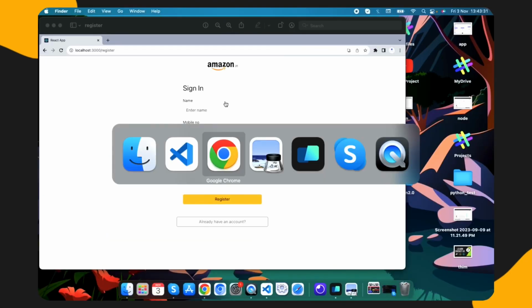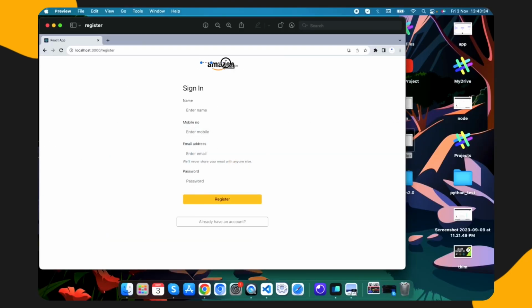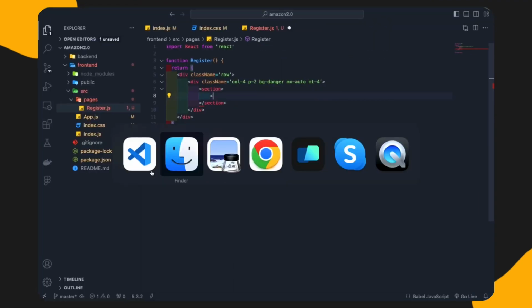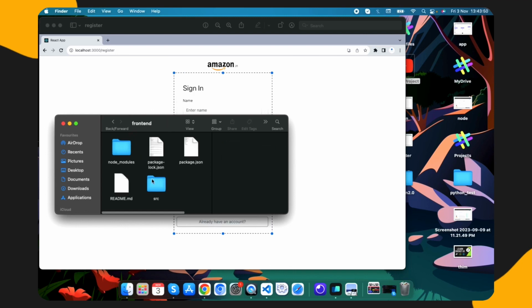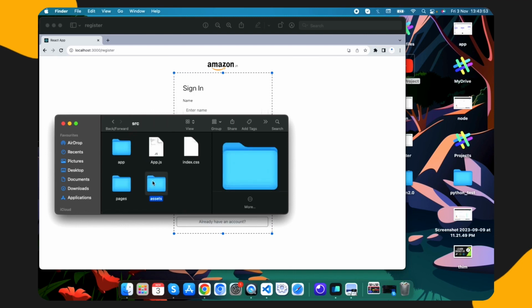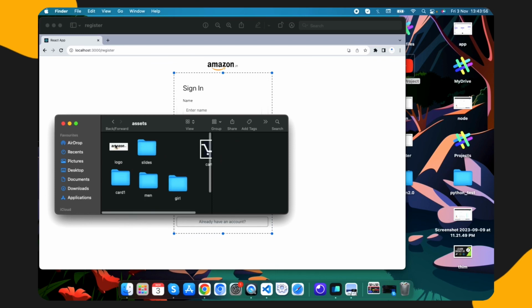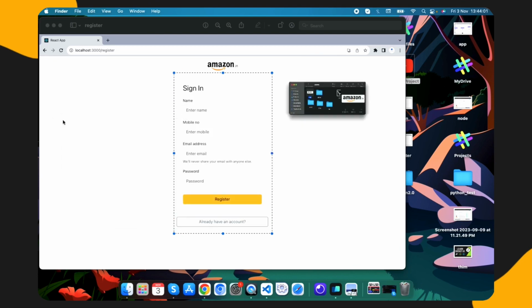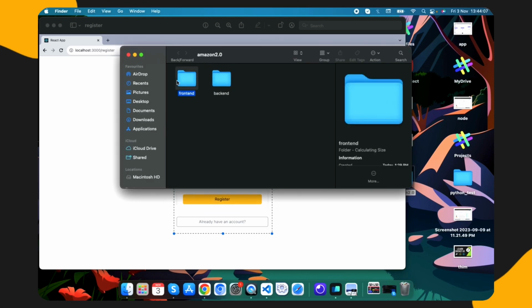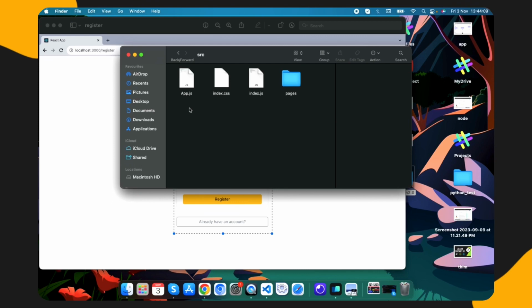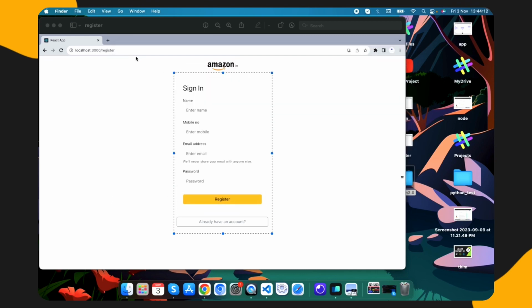and in this one I will use images. So if you see this register page, first we have an Amazon logo and then a container where the form is present. So let me show you quickly what I need to do. In my old folder I have an asset folder. Here in this asset folder some images are there, like the logo and the cards. Whatever things we will use, we will keep inside the asset folder. So I will copy from this one, and in the new one which we have created, Amazon 2.0, I will go inside frontend src, and here I will simply paste it. Okay, so this thing is done.